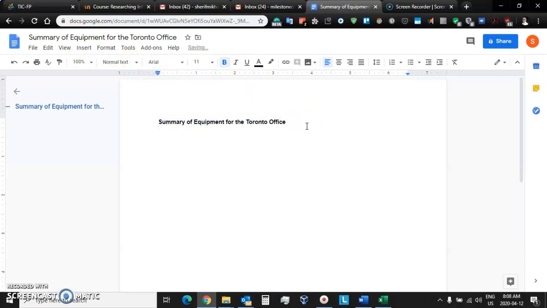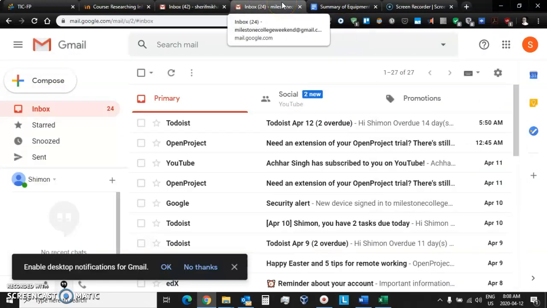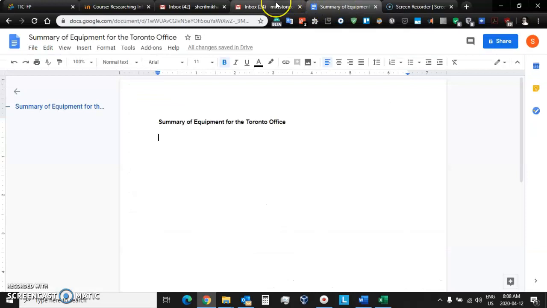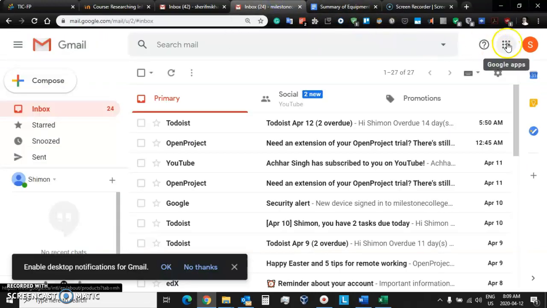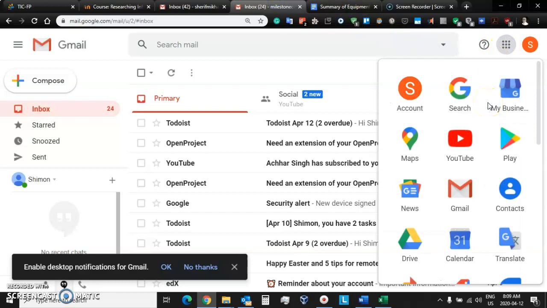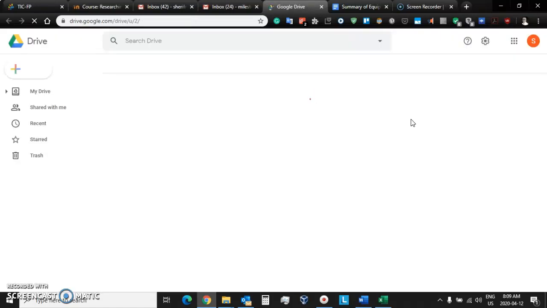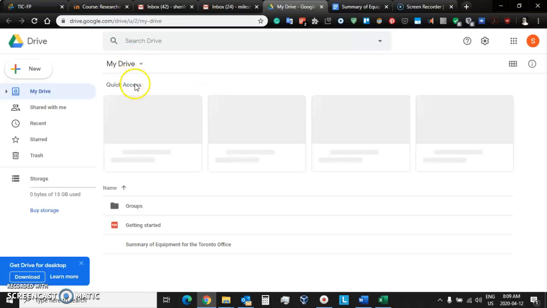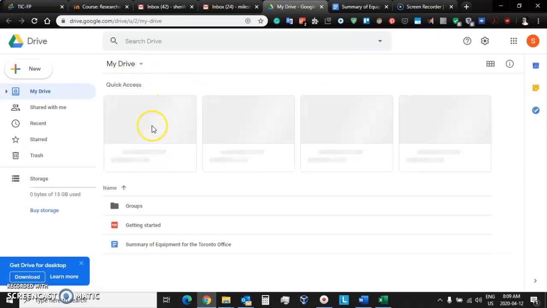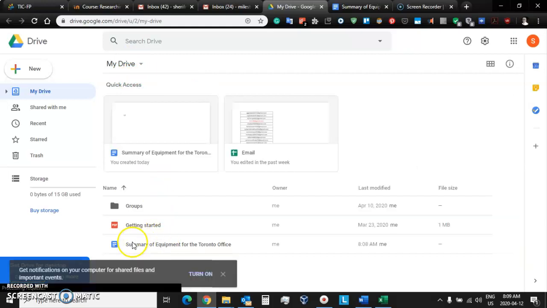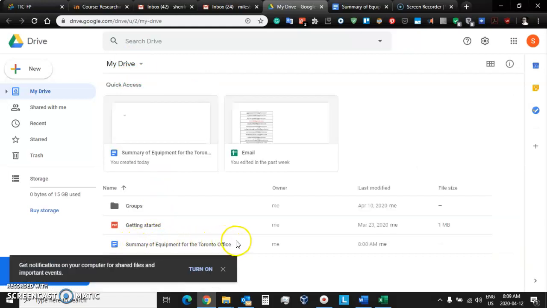Now, if you want to access it, let's go back to your Gmail. Okay, where did it put that document? You just created a document. You click on the waffle again, and this time you're going to go to your Google Drive. And you will see that there should be a document in there by the same name. So it just created it, summary of equipment for the Toronto office.